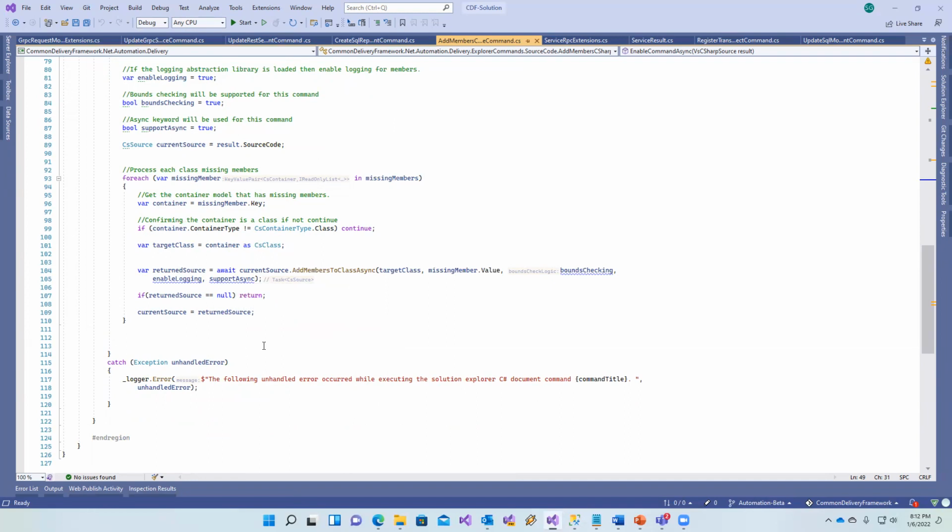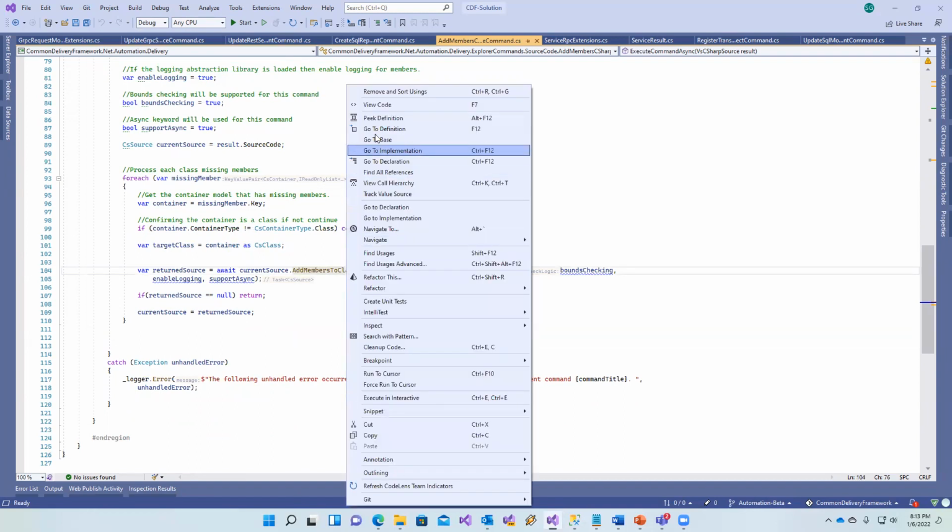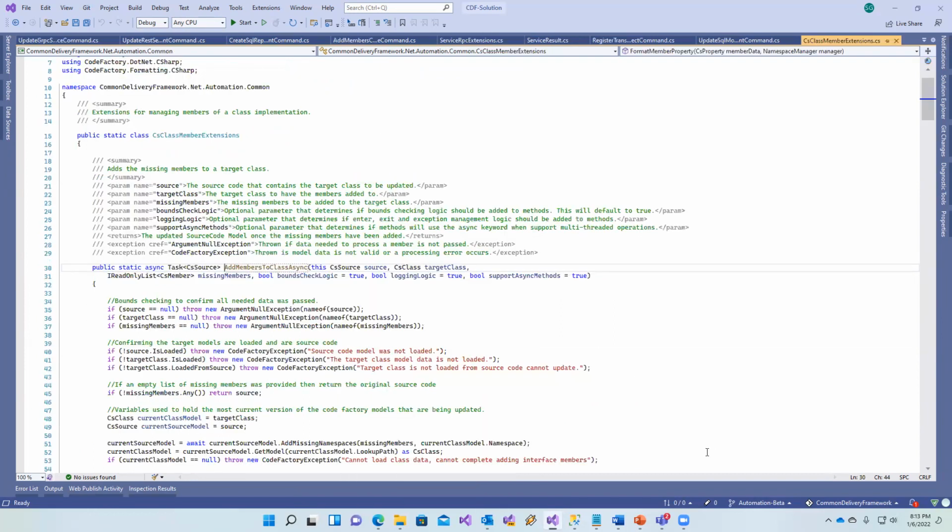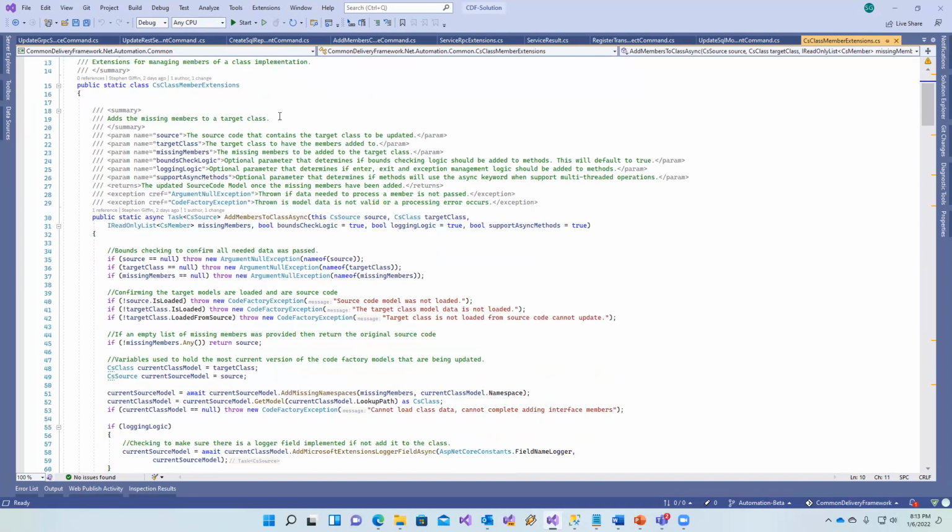And then as I keep digging lower and lower into this, which we're going to look a little bit more into, let me go to the definition on this one. You're going to see now that we're in automation common for the common delivery framework. And this adds missing members to a target class. So I pass in my source code where my class came from. I pass in the target class I want to update. I get my list of members that are missing.